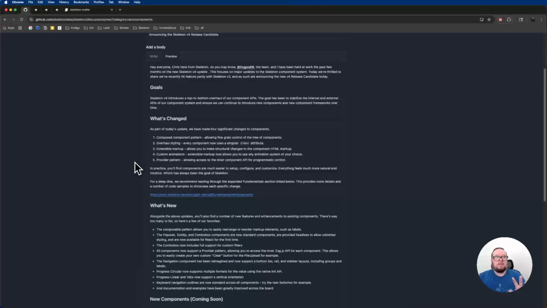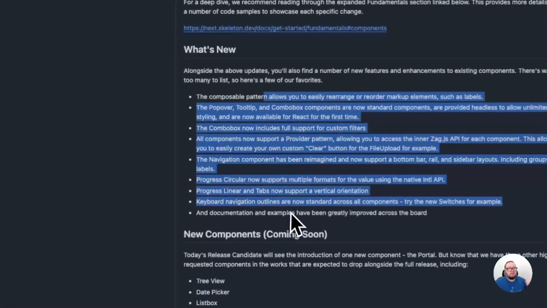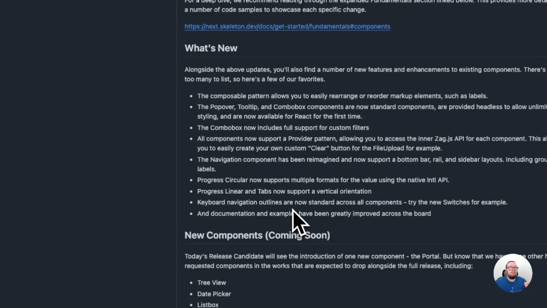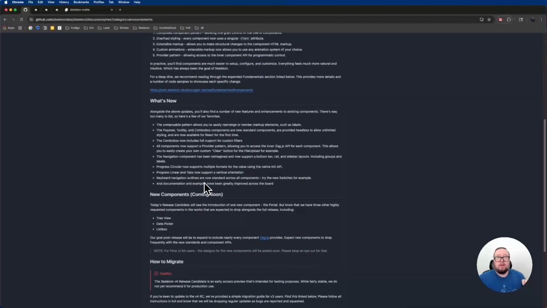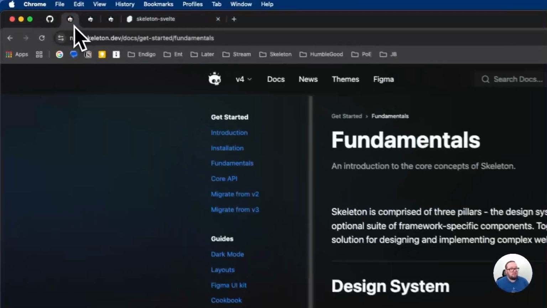And then the other thing is the provider pattern. The provider pattern gives you a way to get access to the inner API for the component, with special controls, state or methods that would typically be off limits or not available to you, for programmatic control and things like that. All those things are covered in this announcement, as well as some details for specific component improvements. I do recommend you read through that and check it out. We're also going to cover some of that in the video, so stick around and we'll go through some of it.